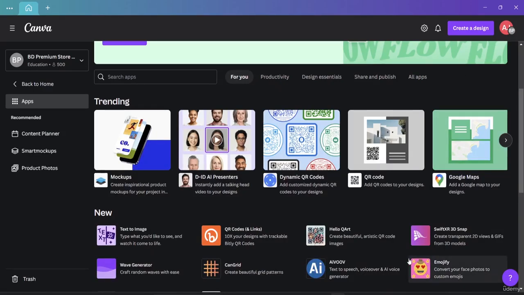Okay, so basically from here, you guys can see I can do that if I want to create any barcode or anything. So if you want to customize any kind of QR designs, you guys can do that. And here are different type of tools or apps with which you guys can do a lot of things. Okay, so here you can actually create beautiful grid patterns. From here you can get text to speech voiceover and AI voice generator. Okay, you guys can get access to that.